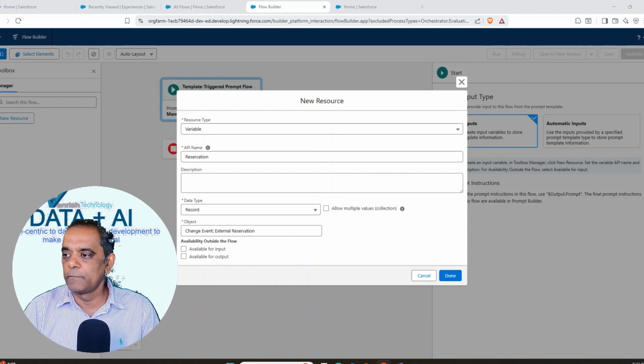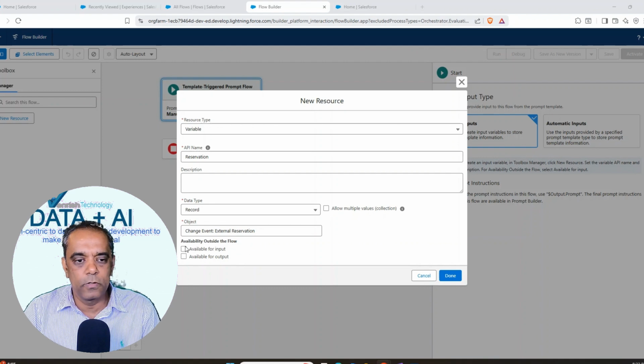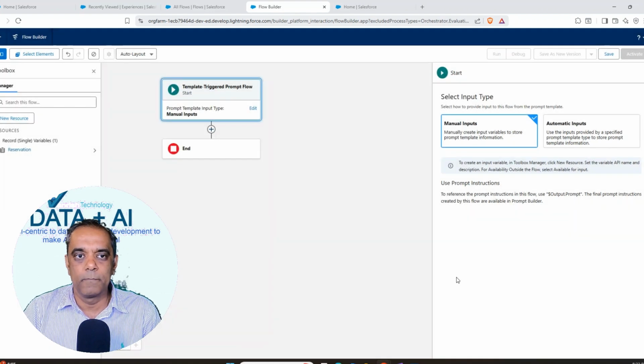Make sure that available for input is also checked so that it will take the input. And now you can click done. So I created one resource. I'm going to create another resource, and now you save the flow.